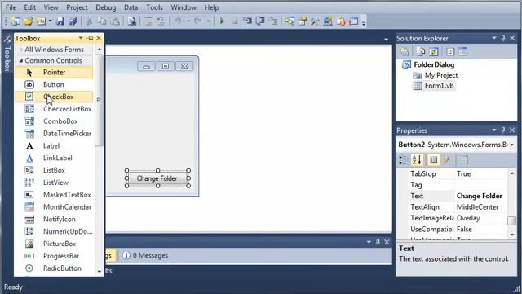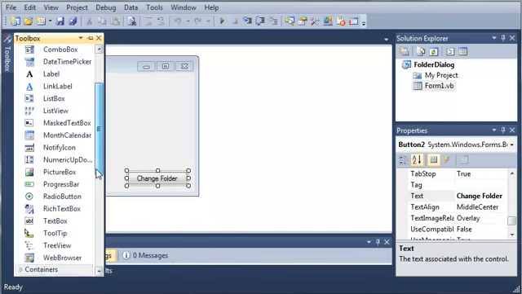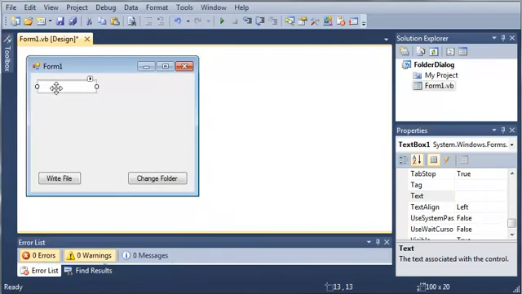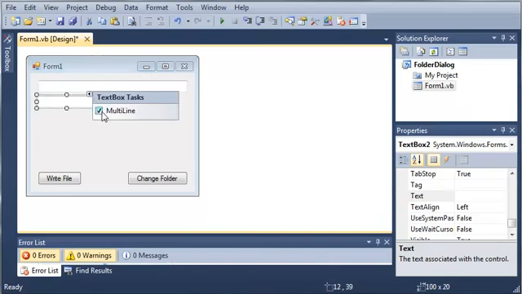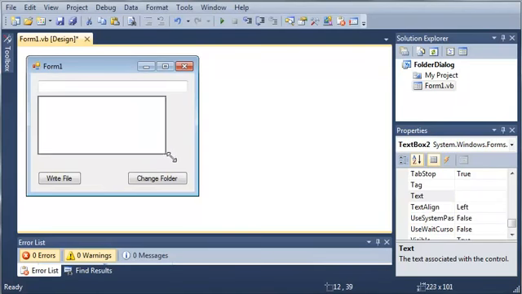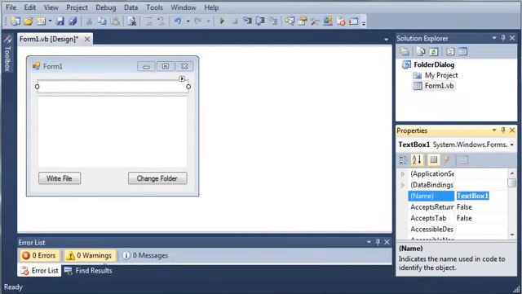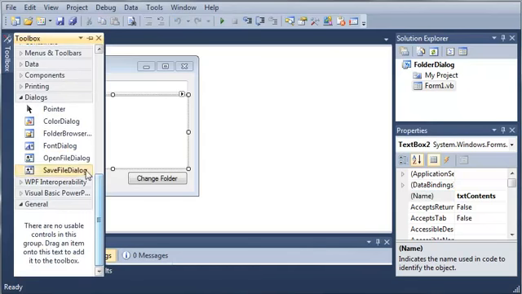Okay, so now we'll come back over here to our toolbox and we will add two text boxes. So we've got text box 1 and text box 2. Text box 1 is going to be the title of our text file, and text box 2 is going to be the contents. So we'll set the name of text box 1 to text title, and for text box 2 we want text contents.